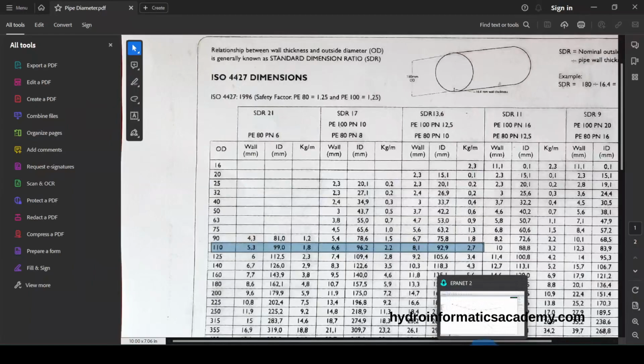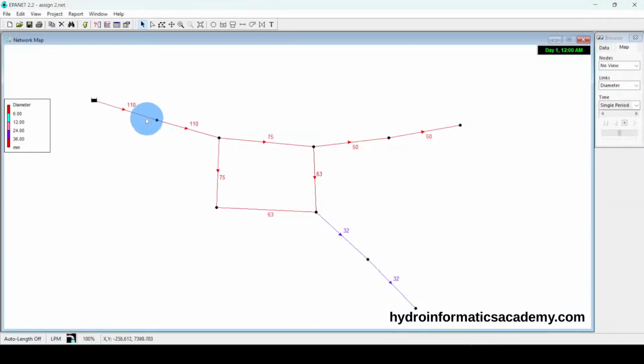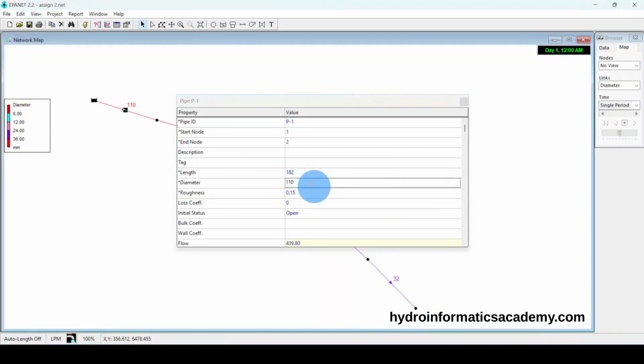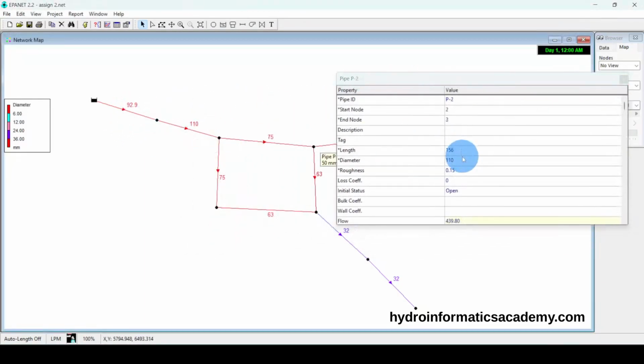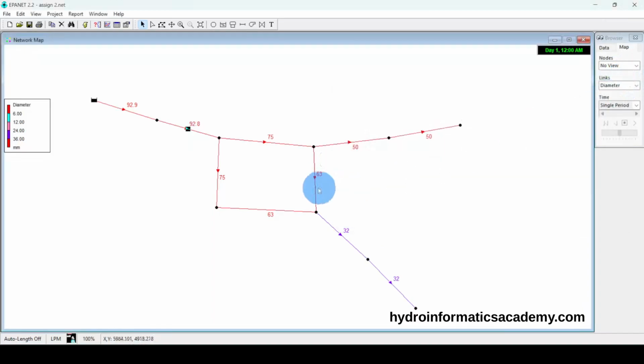Okay, so if I open my model again, with these two pipes, this one here and this one, what I need to do is to replace these pipes' values with 92.9, and again, if I select this one here, I need to replace it with 92.9. Okay, 92.9. And again, we also have some other pipes, which is again this one, and this one.